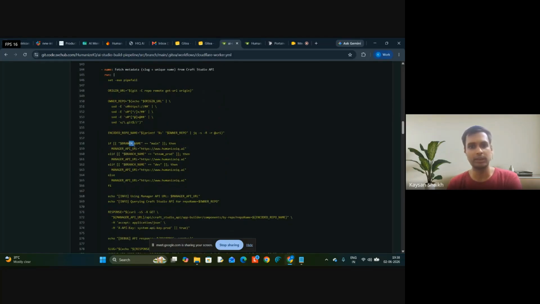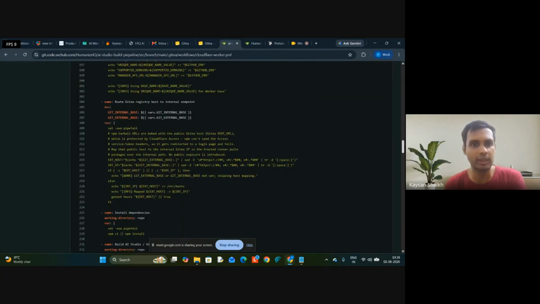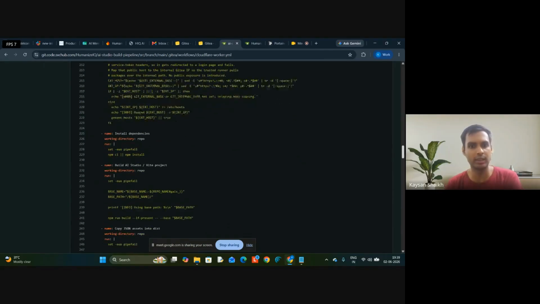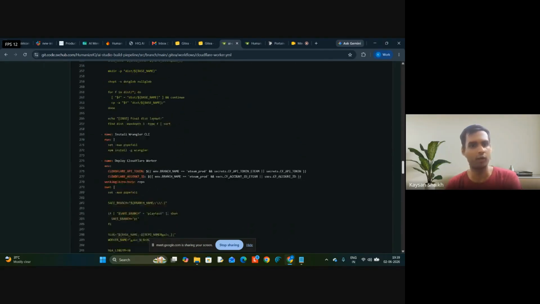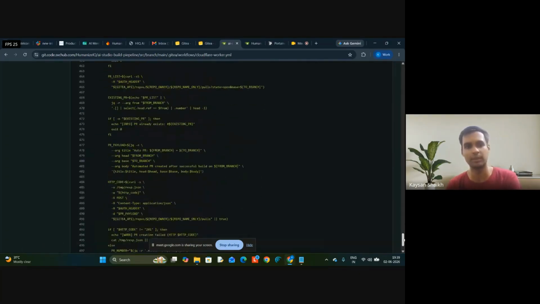It will check what the branch name is. If the branch name is main, then it will deploy to HumanizeIQ. If the branch name is eTeamProd, it will deploy to something like this, and all of those things are written here. And then if I scroll, you can see that it will route to the Gitea registry, install dependencies, and all of those things like install client, update routes, and there are multiple steps.